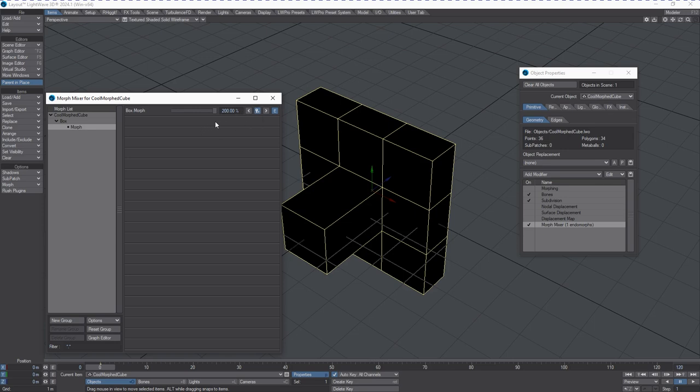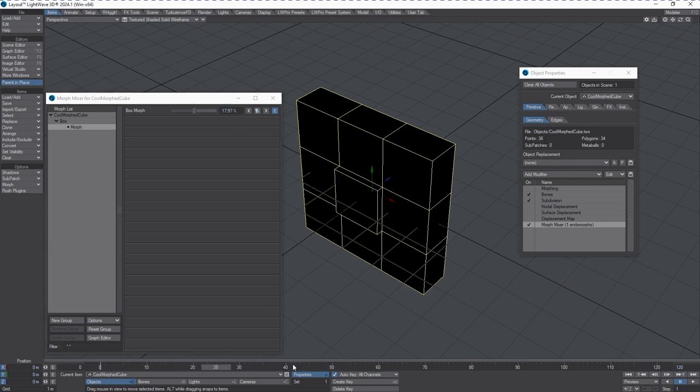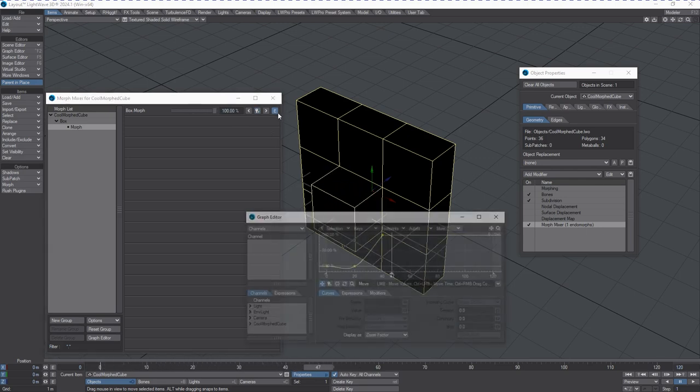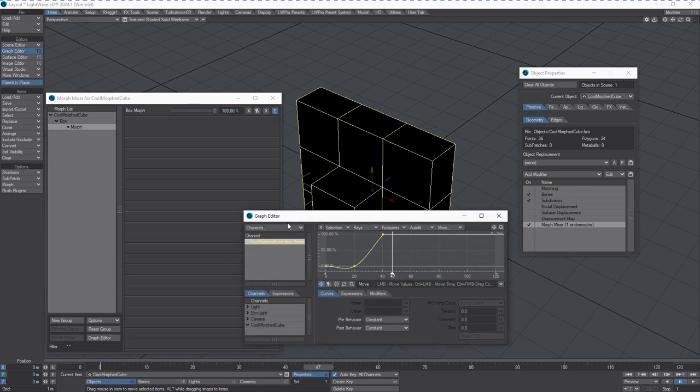And this has a really handy little keyframe button. So let's go back to 0. Let's go down the time slider a little bit. We'll keyframe that. Go to the time slider a little bit, and we'll keyframe this. Okay, and this will give us a resulting envelope in the graph editor.